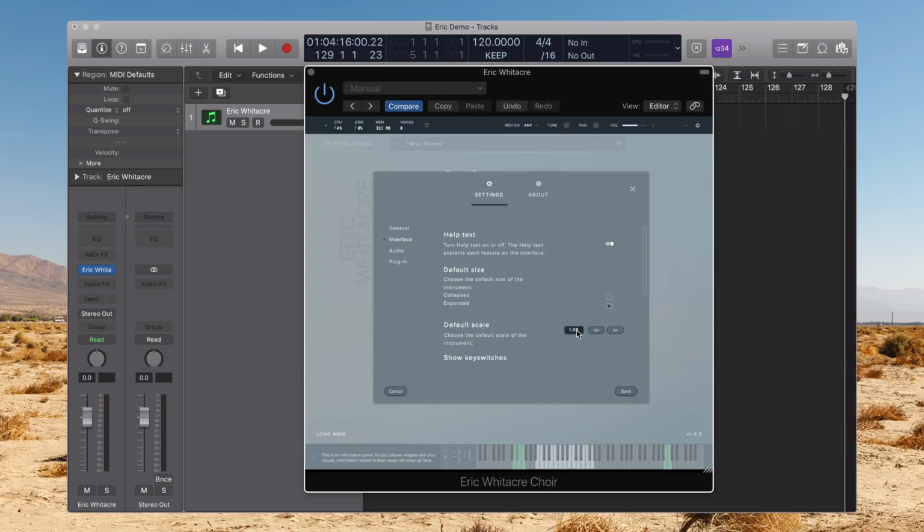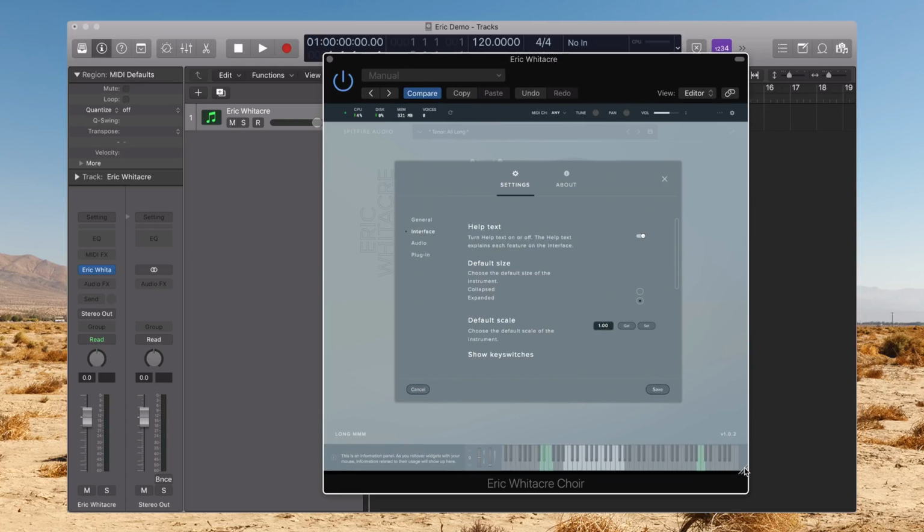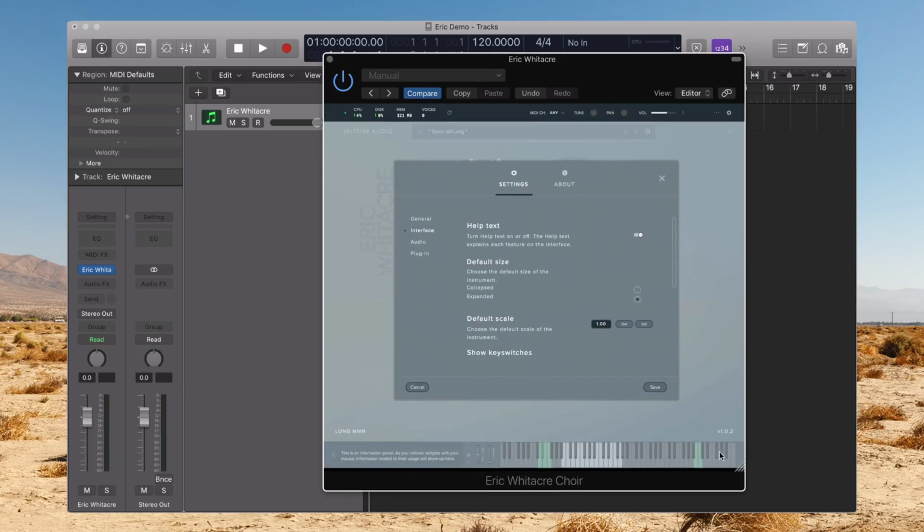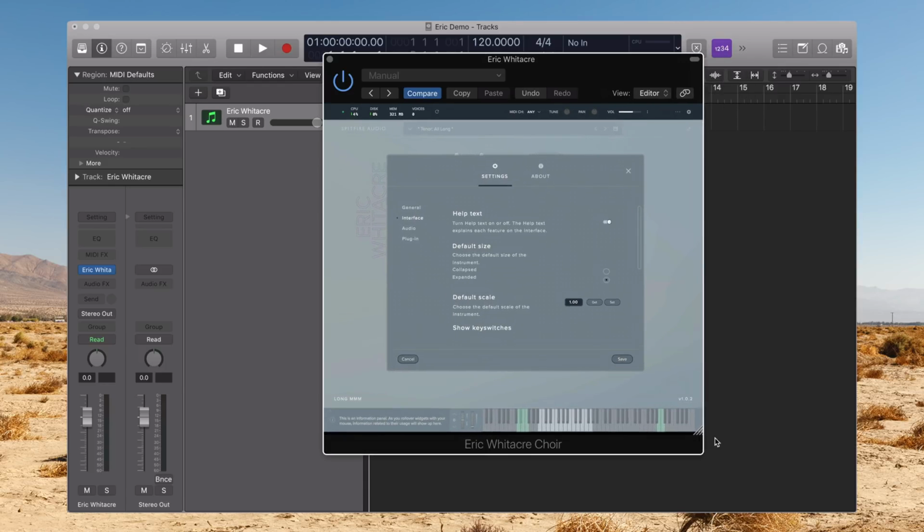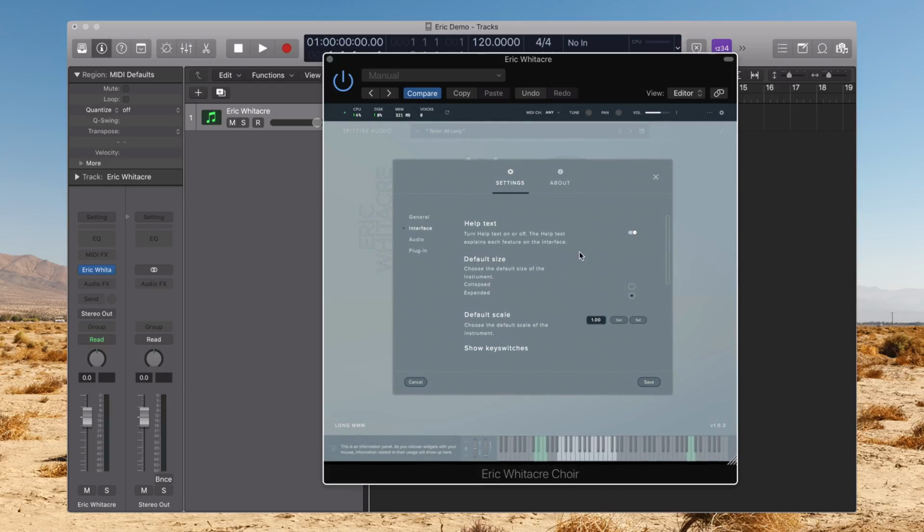The default scale option allows you to set the size of the plugin as a default. We can also choose whether we want to drag the right-hand corner to adjust the size of the plugin to our personal taste. The Show Key Switches option allows us to put the key switches onto the keyboard and be color-coded. The Automatic Unload with Mixer Fader is how we decide whether the microphone is unloaded from RAM when we drag it all the way to the bottom.